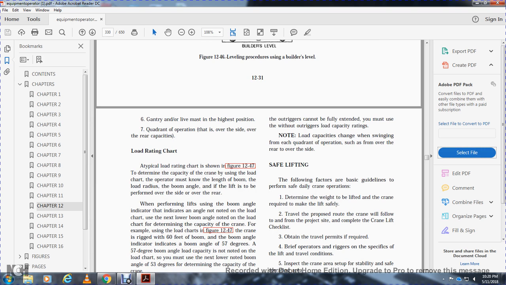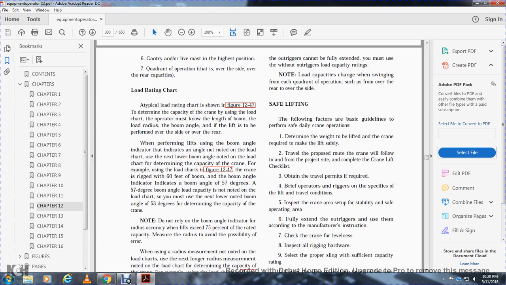Alright, gantry, and living the mast high position, quadrant operation with the overside and over the rear capacities. Load chart, rating chart. A typical load rating chart is shown in figure 1247. The typical capacity for the crane is found using the load chart. The operator must know the length of the boom, the load radius, and the boom angle. The lift is to be performed over the side or over the rear.